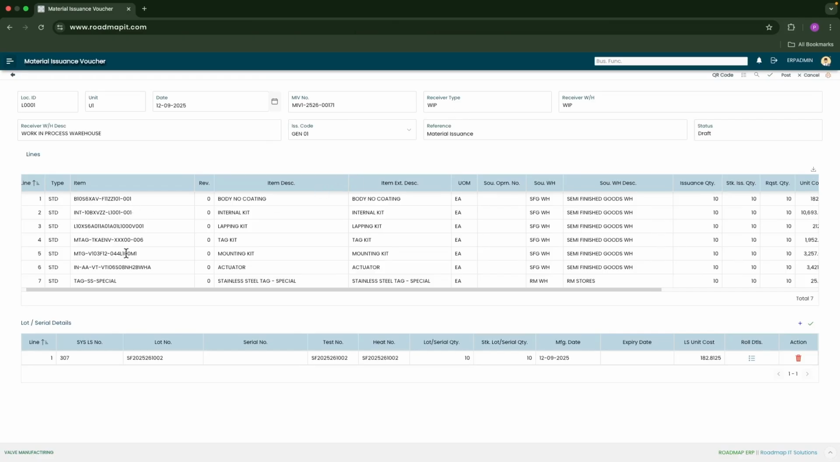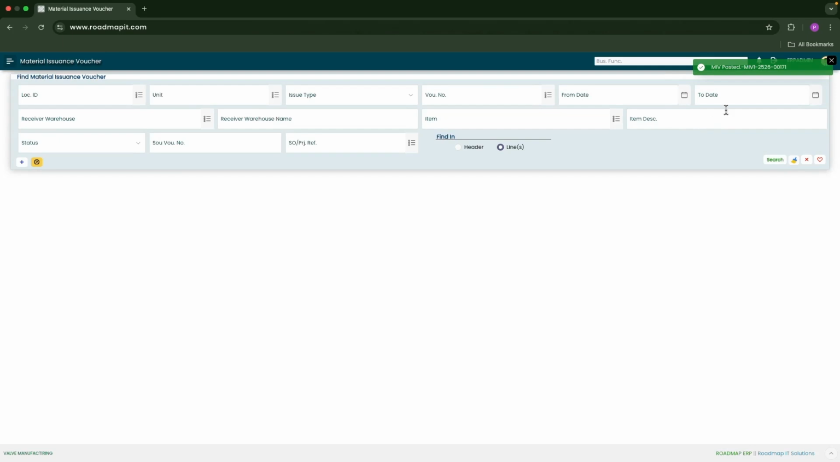And you can see the list of items to be issued to the warehouse for production completion with its issuance quantity. And for each item, you can also refer to the corresponding lot number, which we are going to issue to the production. Now, after verifying the material issuance voucher, click on post. MIV is posted. Now the material is issued to the work center. Let us navigate to the production completion entry screen to process it.